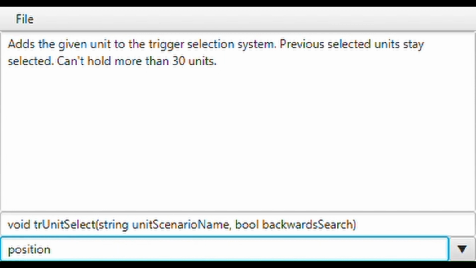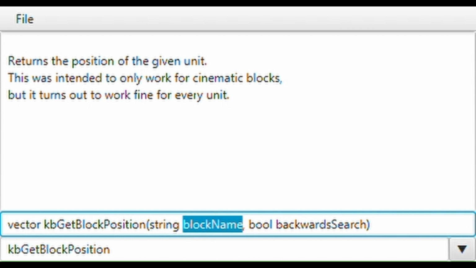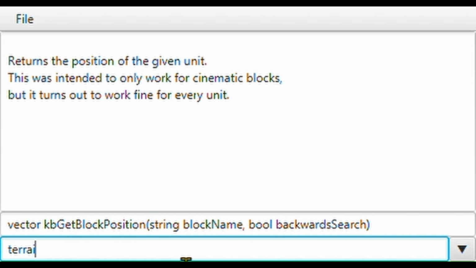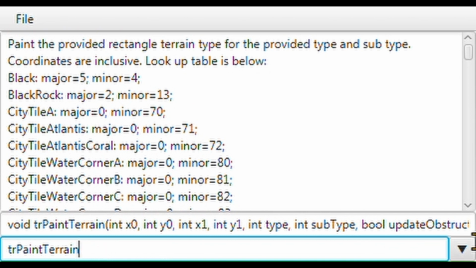So if I wanted to know the position of a unit, I could use kb block position, and it's going to return a vector of that unit position based on the string name of that unit. If I'm trying to paint the terrain, this one's a bit more of a complicated one. So I'll be discussing this in more detail in the next video.